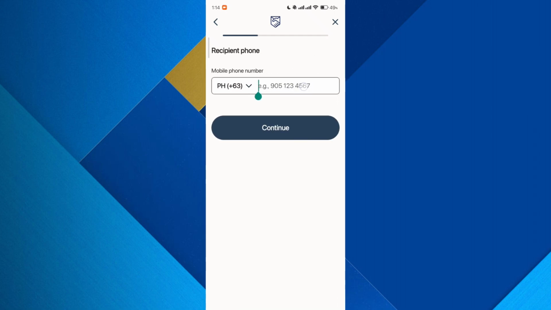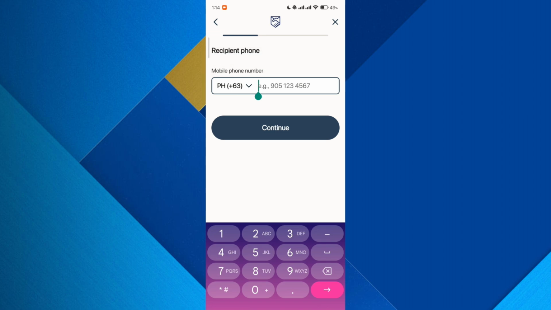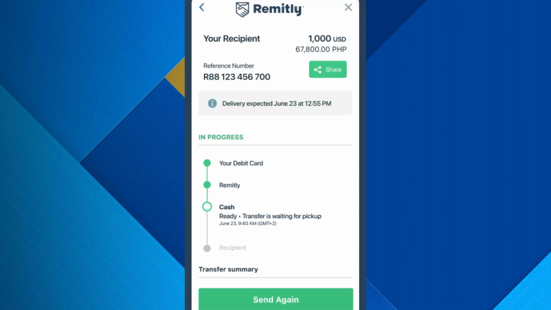You'll be prompted to confirm your payment method once again. Next, review the details carefully in the overview section. If everything looks good, click Confirm Transfer to proceed. And that's it, you are done.